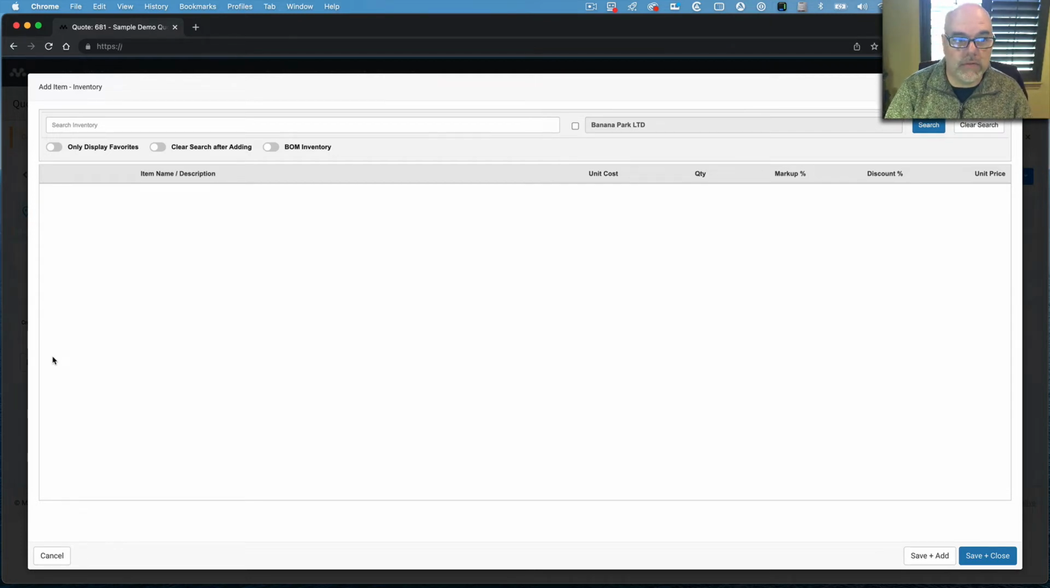Now, obviously, inventory works with traditional inventory as well. So if you have parts and pieces that you're constantly replenishing to customers, you can go ahead and do that as well and put that in here. There's a variety of different things you can do with inventory. I'm not going to be covering inventory in its complete form within this tutorial, but we'll add something here.